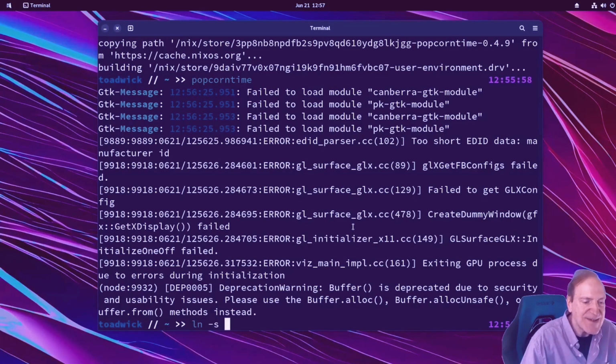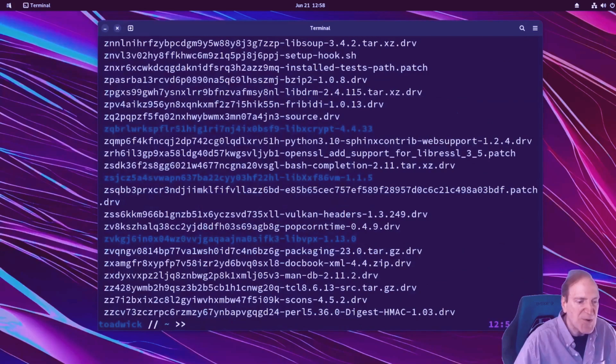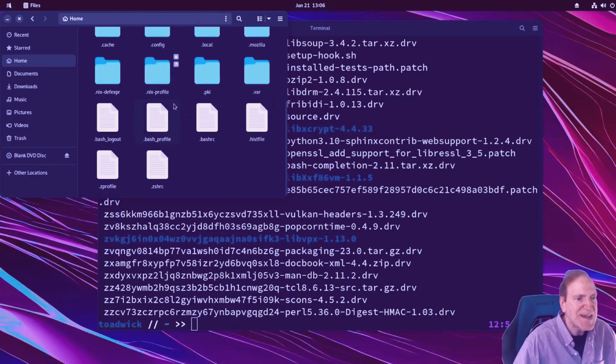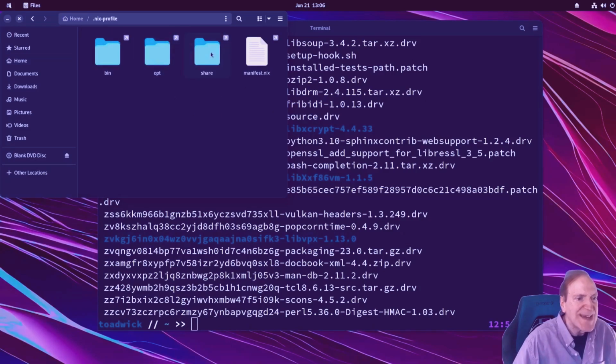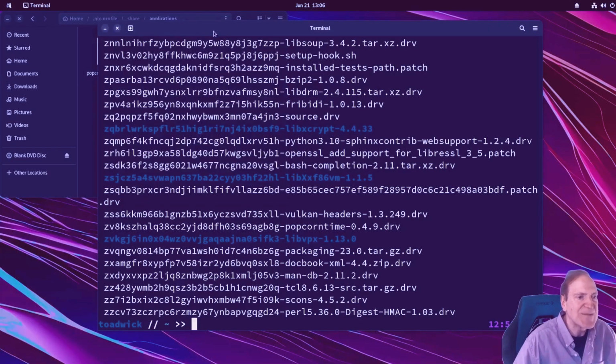So now I'm going to try doing a symlink here. Let's do a ln -s. I'm not sure where that folder is. I'm going to do a listing here, ls /, maybe it's nix-profile or nix. No, you know what? There's our nix store folder, but yeah, I think it's right here locally. So I'm going to turn on my hidden files. I hit Control H, and so it's under .nix-profile/share/applications. So that's where our Popcorn Time is.